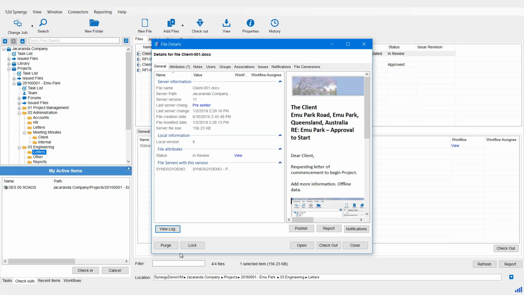In here we can also do things like purge. Again, this is permission based, or only administrators can purge, which means a permanent delete. You can also do publish, reports of the file, you can set notifications, you can even open it and check it out from here as well.